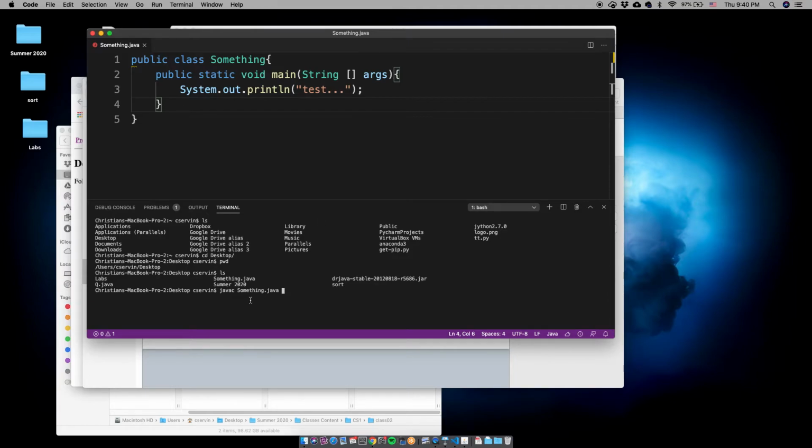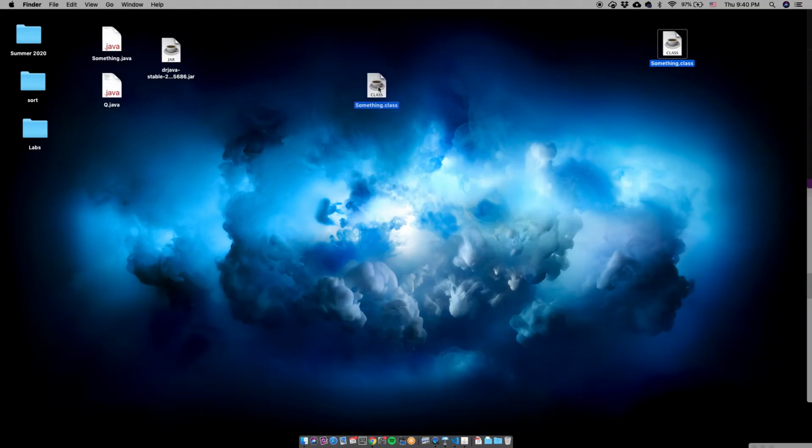So notice that javac is the Java compiler, followed by the name of the file with the .java. When I hit enter, it's going to tell me here that it was successfully compiled. But I'm not sure if you noticed that there was a file called something.class that was generated. This is what I was mentioning in the very beginning. Something.class, the .class is the bytecode, which basically will allow us to run the program on this machine.